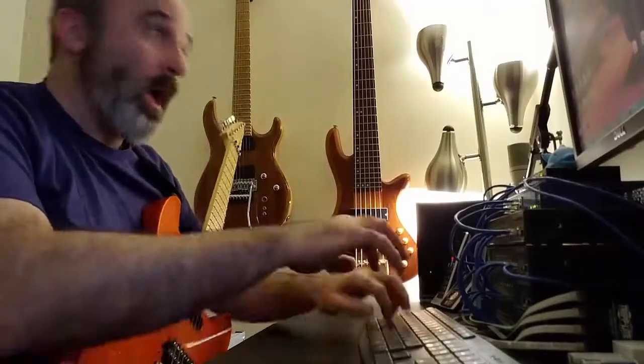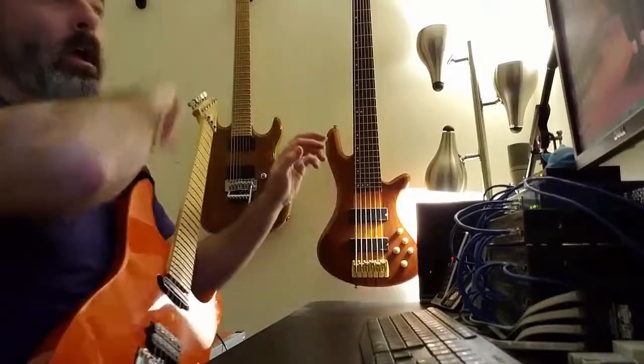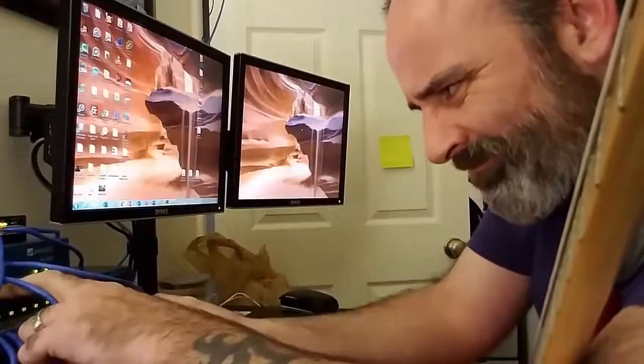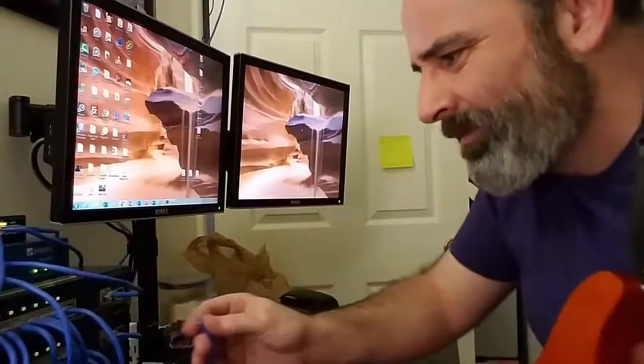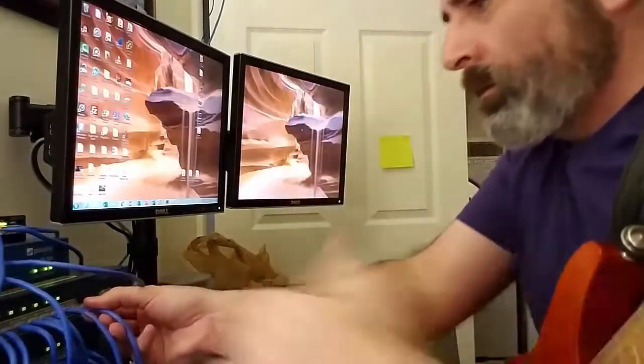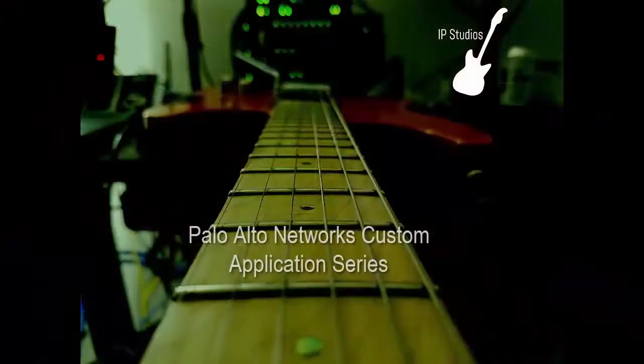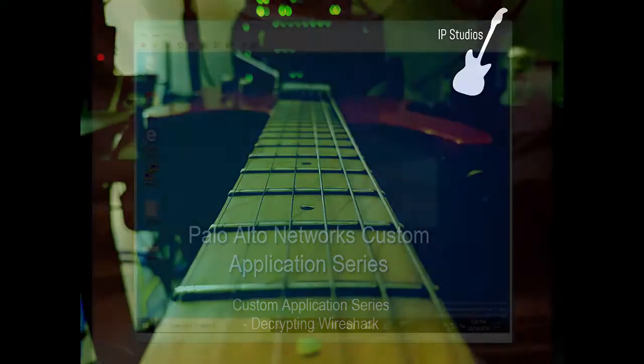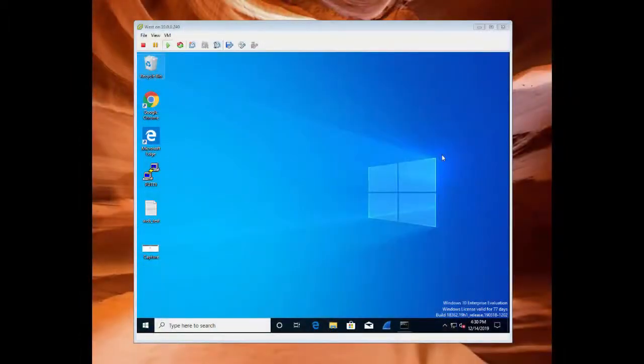It's time for networking. All right, we're going to decrypt Wireshark.